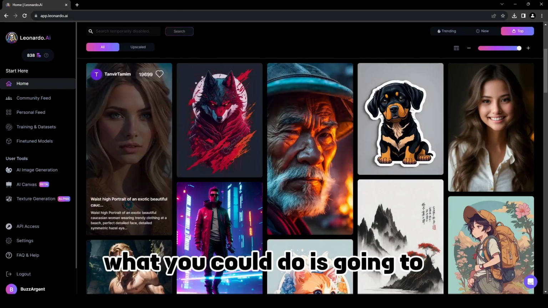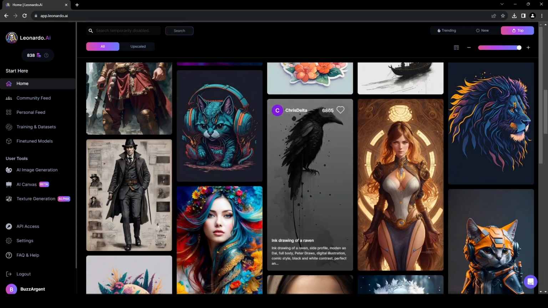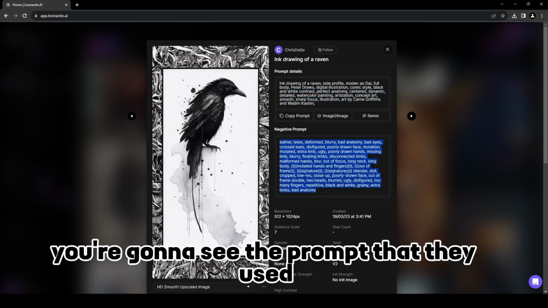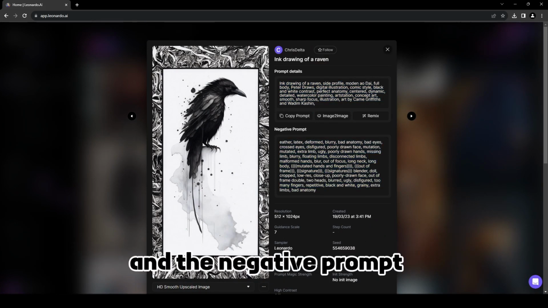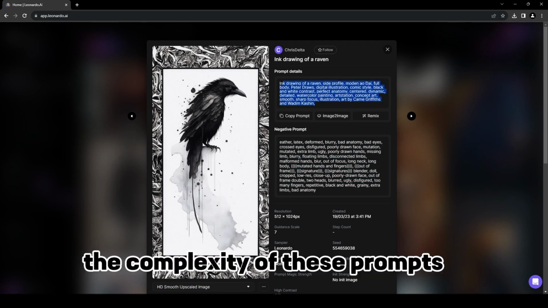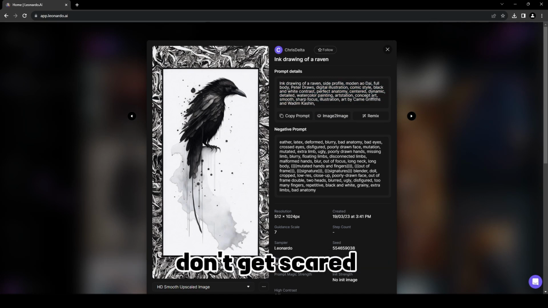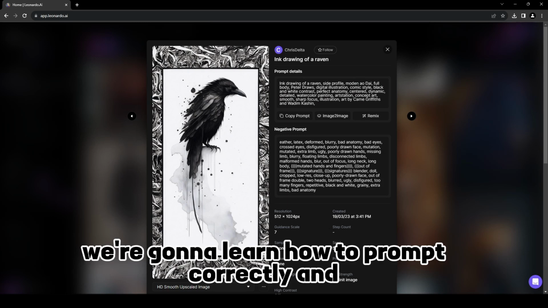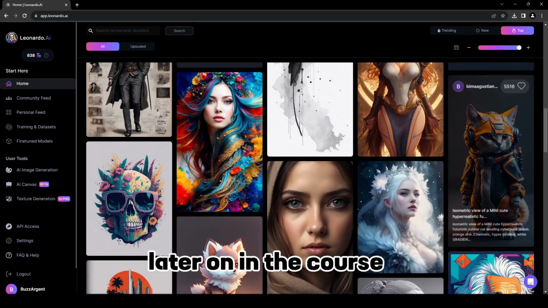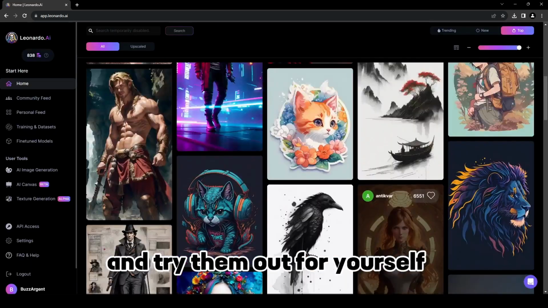What you could do is go in the top images and scroll until you find something that you like, for example, this crow. If you click on the image right here, you're gonna see the prompt that they used and the negative prompt. Now, don't get scared by the complexity of these prompts, these brackets, the length. Don't get scared. We're gonna learn how to prompt correctly and with little to no effort using Leonardo AI and ChatGPT later on in the course. But you can still look at some images, look at some cool prompts, and try them out for yourself.